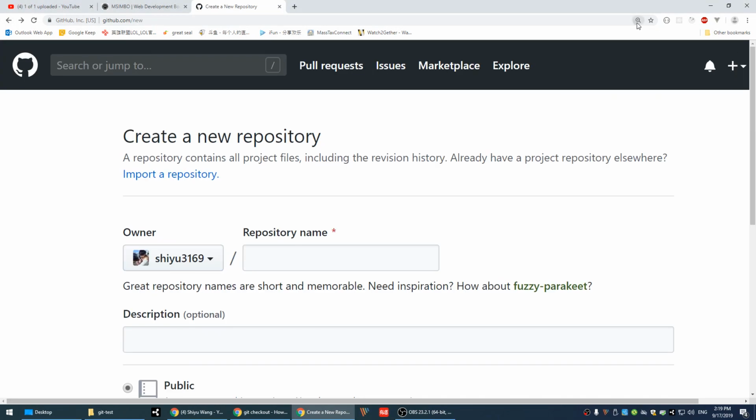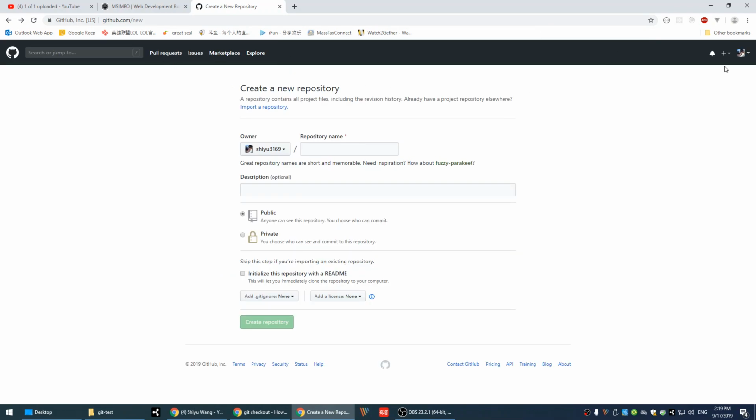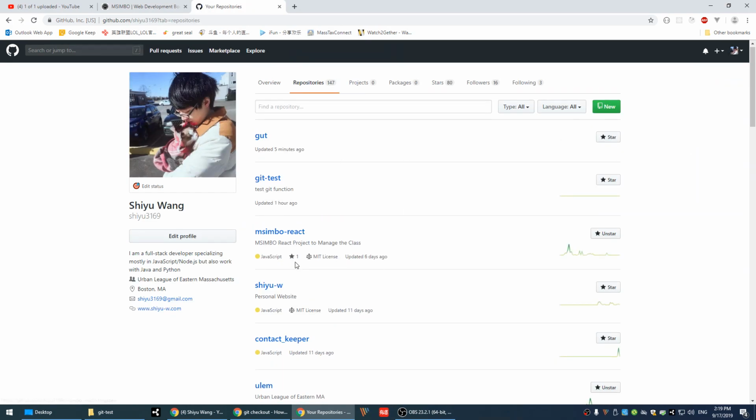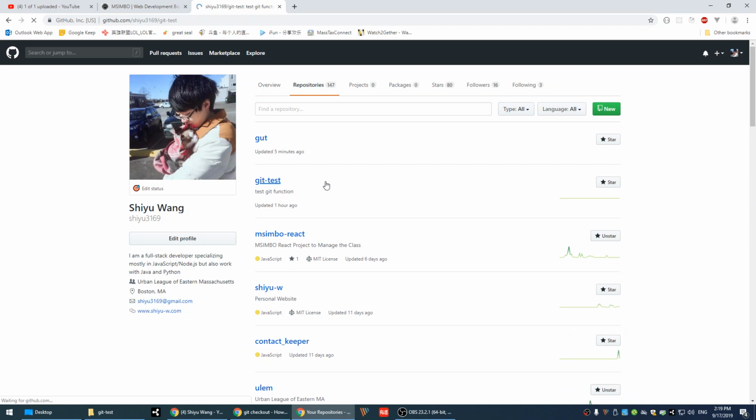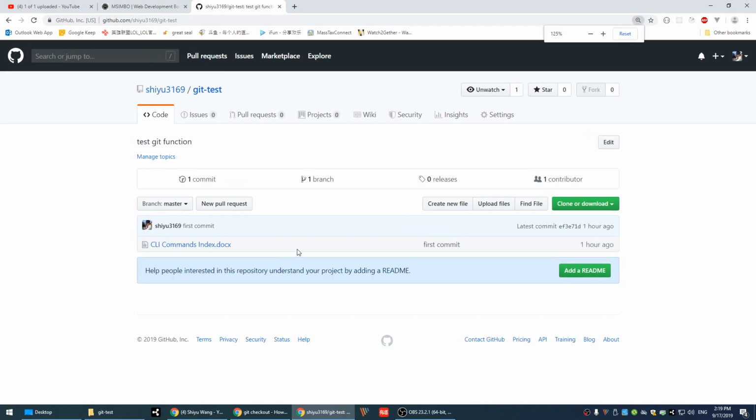Let me just make it smaller. It's too big. You can check all your repositories by clicking your icon here. It says "Your repositories," and they're all listed here. Git test is the one we just created.